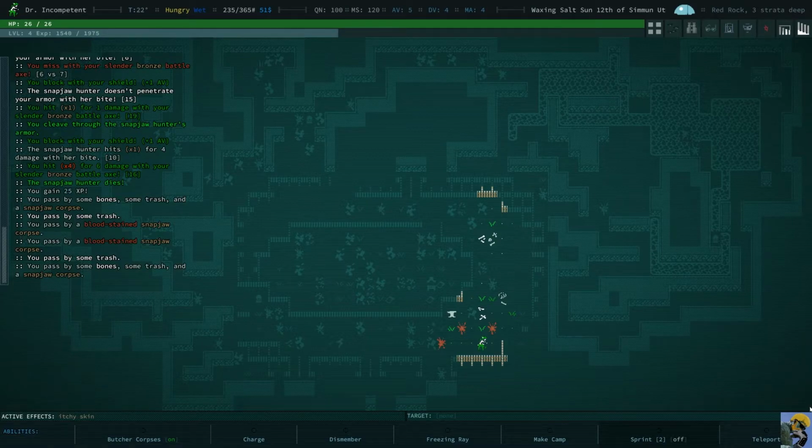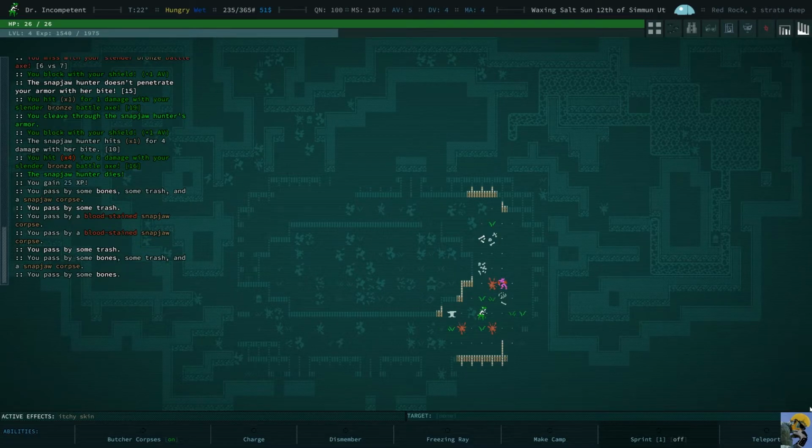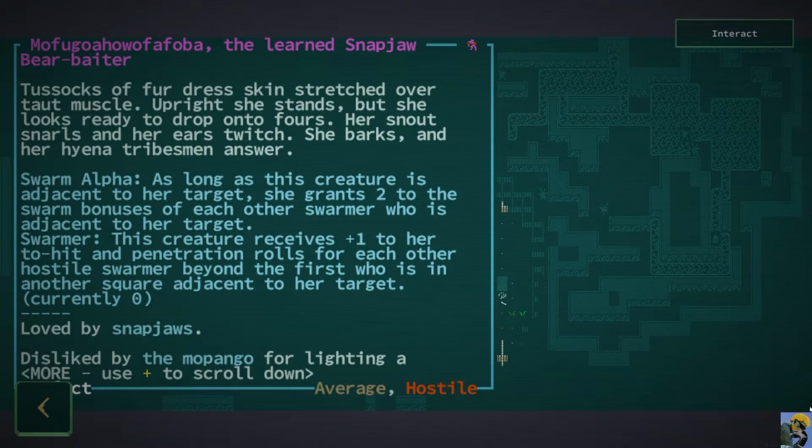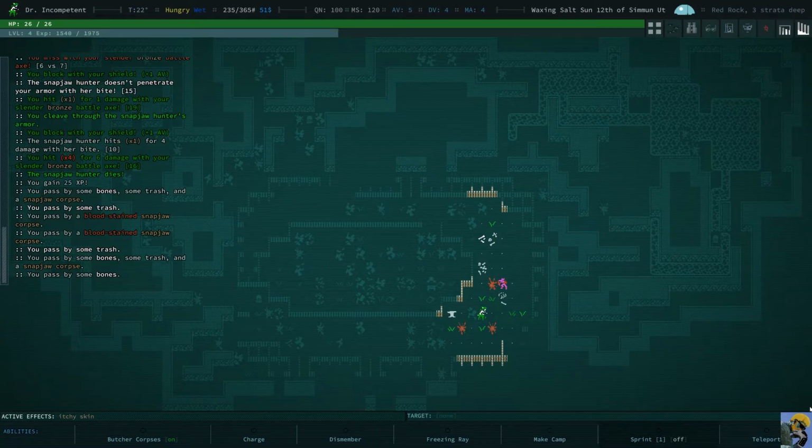You saw that they had that swarm ability, meaning they get stronger or they make their buddies stronger. I'll show you. Swarm Alpha: as long as this creature is adjacent to her target, she grants 2 to the swarm bonuses of each other swarmer who is adjacent, right? So any other Snapjaws, some of them have this swarm ability. And if they swarm you, they start to boost each other up, and it scales, and it's horrible for us. So we don't want that, ever. So now it's just mano y mano, all right?